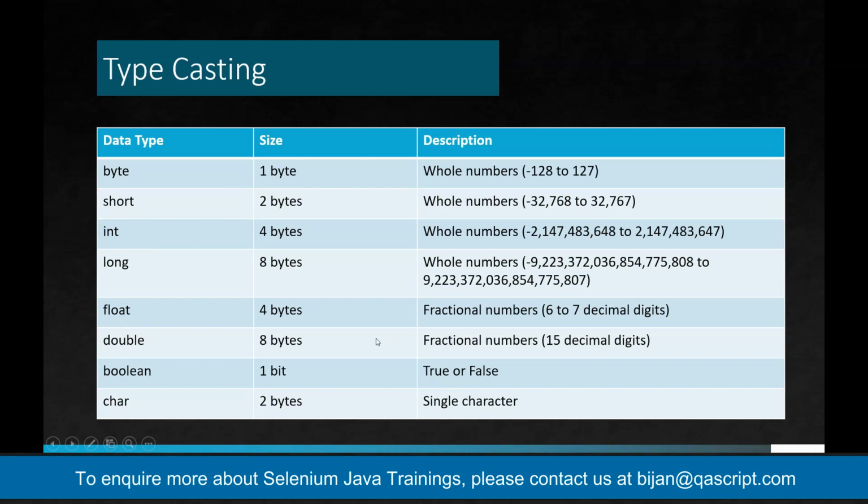And then we have got float and double. So these are fractional numbers. The difference between float and double is you can store up to 6 to 7 decimal digits in float, but in double you can store up to 15 decimal digits, right? Then boolean and char. Boolean is 1 bit, as you know, so it can store 0 or 1, which is true or false. And then char can contain a single character, right?